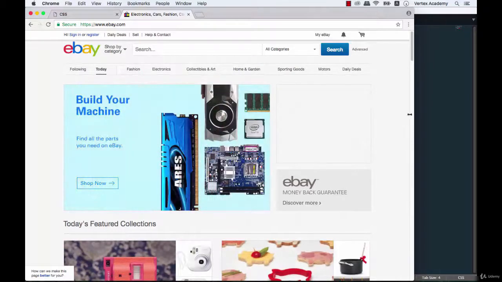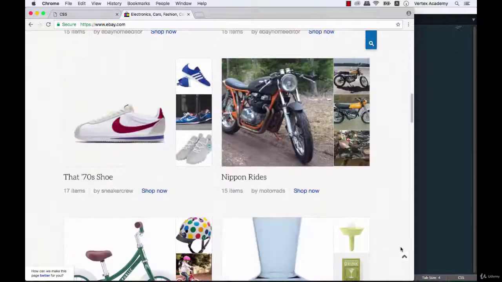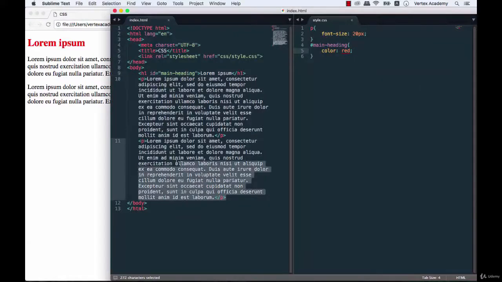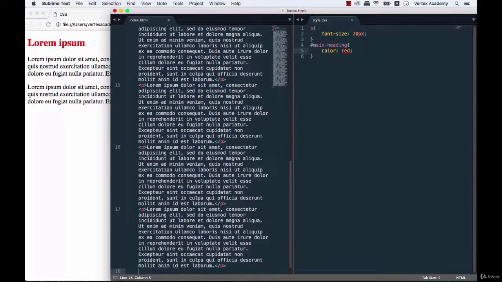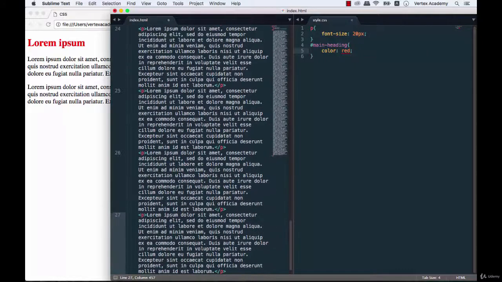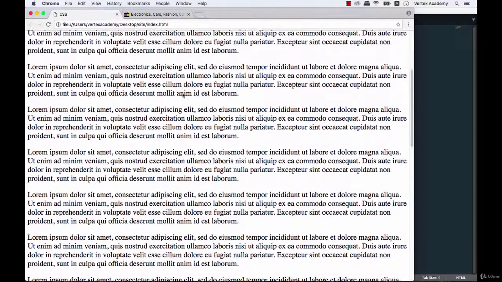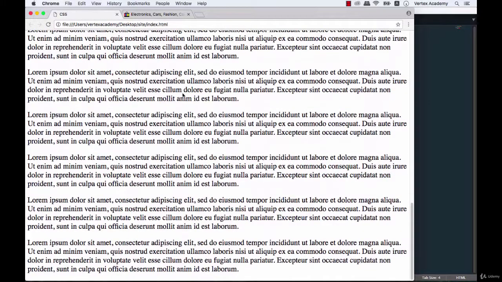Let's make something similar on our web page so that we can navigate within our web page. To do this, we need to add some more content so that the scroll will appear. How can we do it? Let's copy this and paste it a couple of times. And let's also increase the font size from 20 to 24. And let's check what we've got. Now you see that the scroll has appeared. So everything is working perfectly.